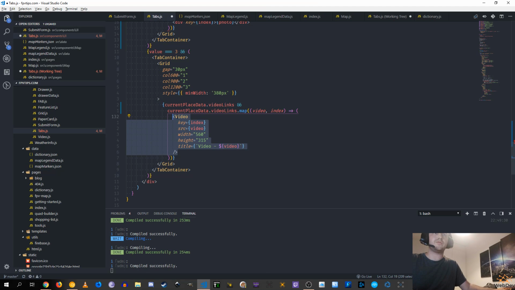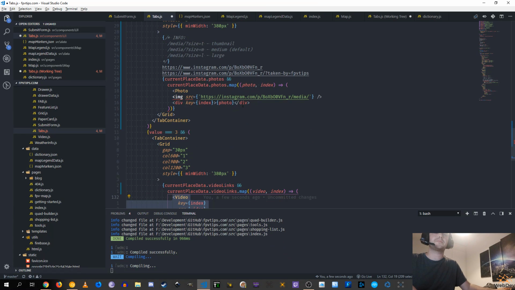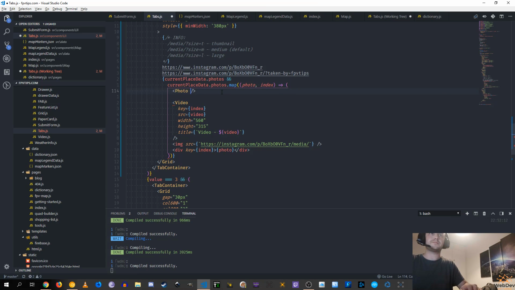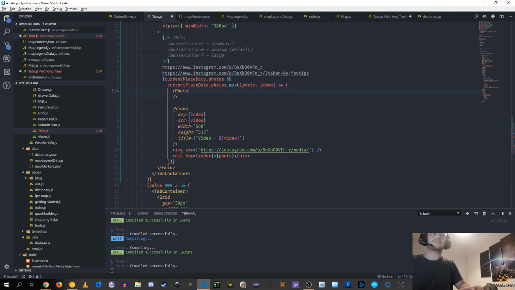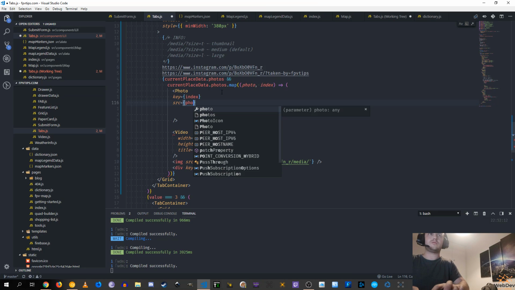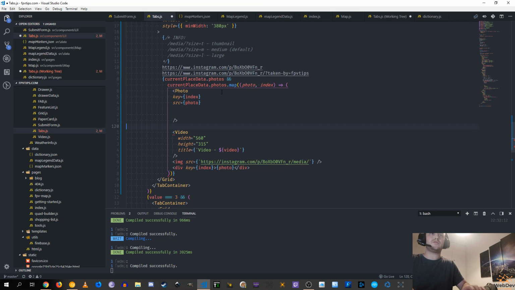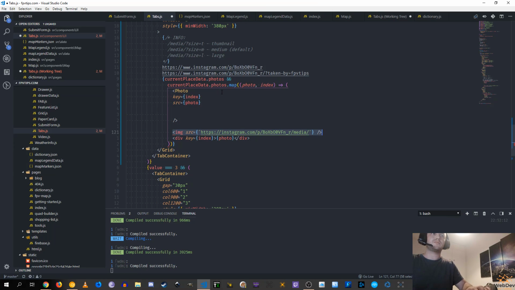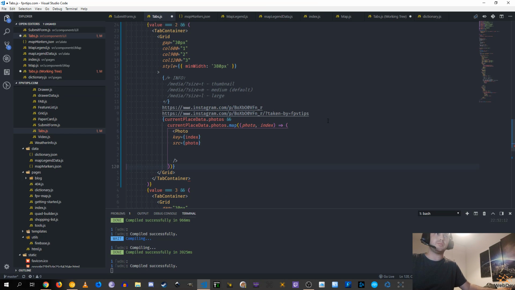Let's see, what does the video component take? Obviously it takes in a key. Obviously it takes in a source. The rest of the stuff we don't really care about. This is what we need to return. This needs to be cleaned up.